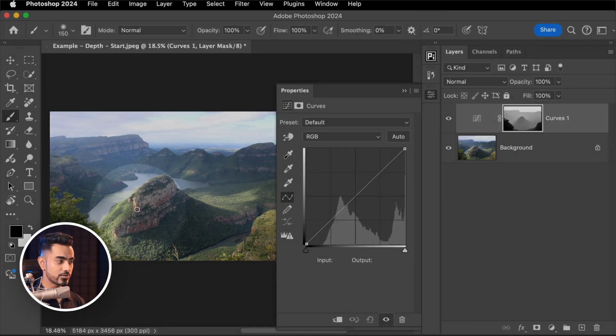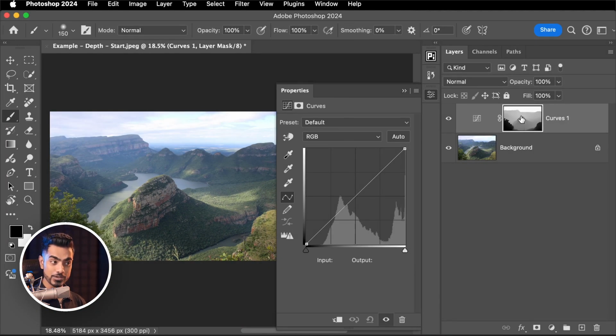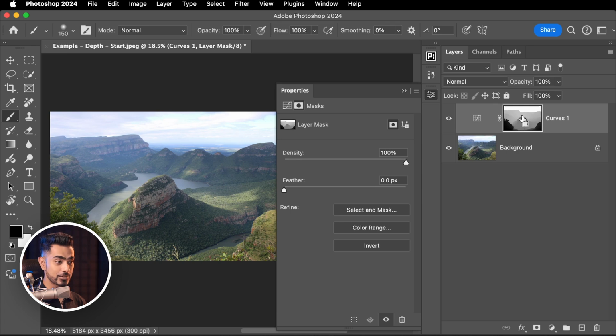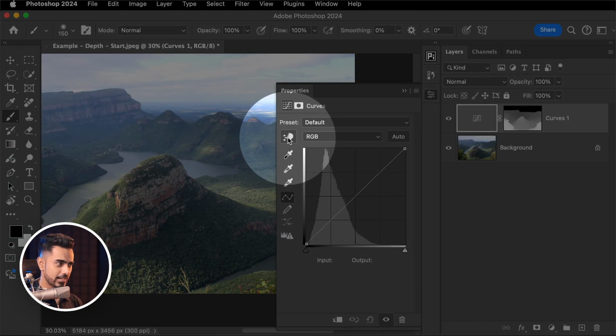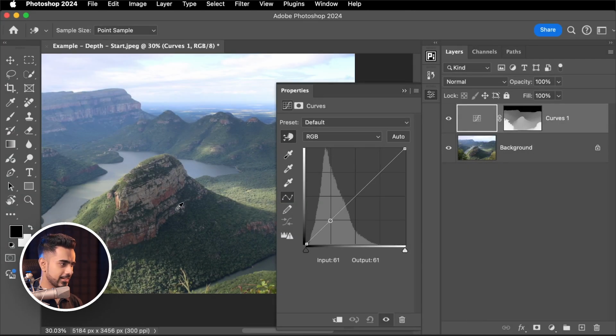Let's say you want to target the closer areas. So select the mask right here, press Ctrl or Command I to invert the mask. Let's come back to curves, and then let's say the closer areas, of course, have more contrast and further away areas have less contrast. So let us just increase the contrast a little bit. With the help of the hand right here, let's click and drag it down like so.